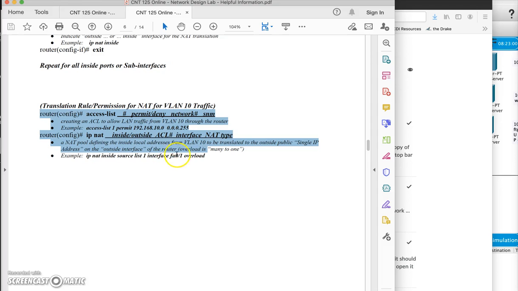And remember here, this is your outside interface. That's your outside interface that you're translating to. Don't forget to get your inverse mask correctly here.